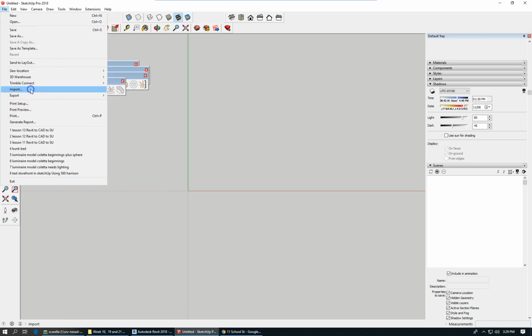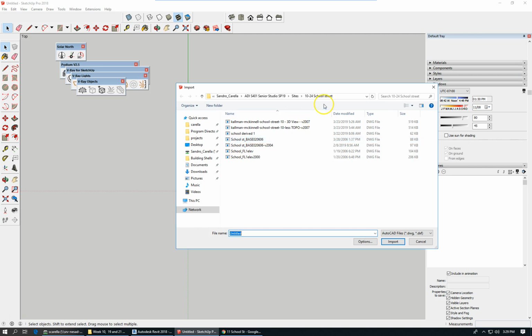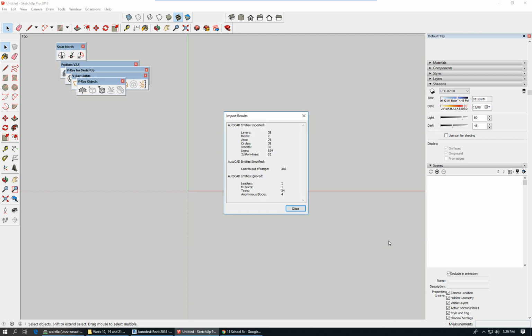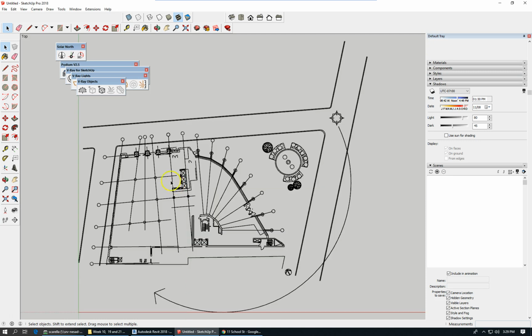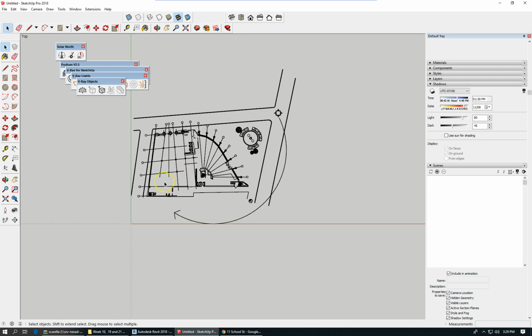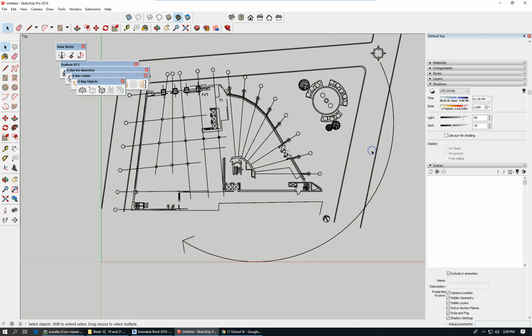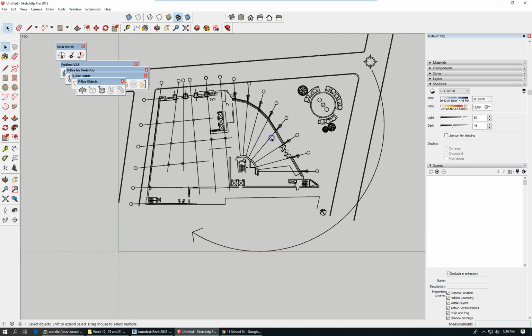Insert, import. The import CAD drawing. We'll start with a drawing file. We just imported the default settings. It imported it as a group. Whenever you import into SketchUp, it loses any text information, which is sometimes a disadvantage.